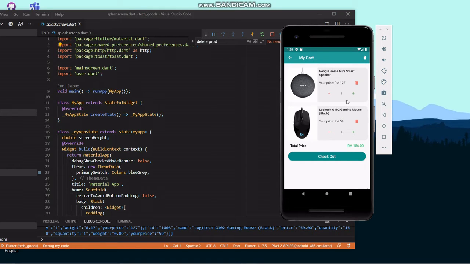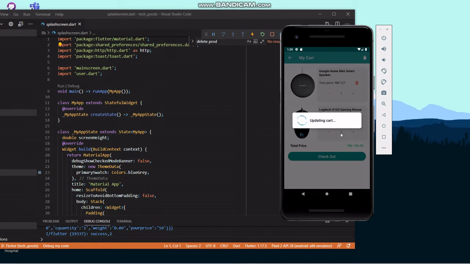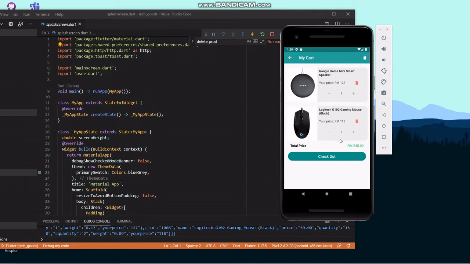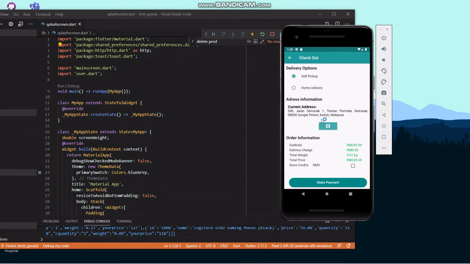And the users can also change the quantity of the items by clicking on this minus and plus button to decrease or increase the quantity of the items. So let's try to increase one. And now the quantity of these items is 2. And then we can proceed to the next step by clicking on this checkout button, and it will bring us to this checkout screen.